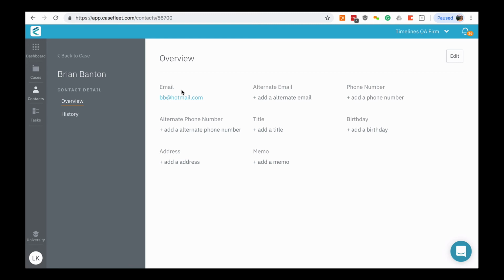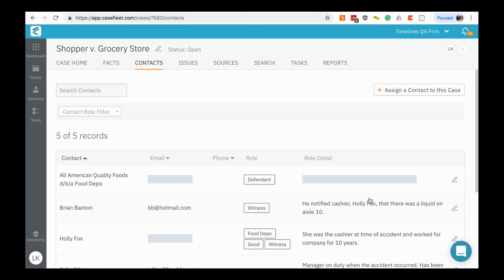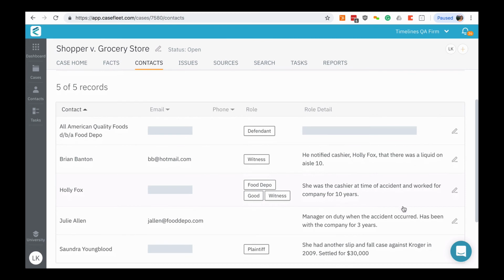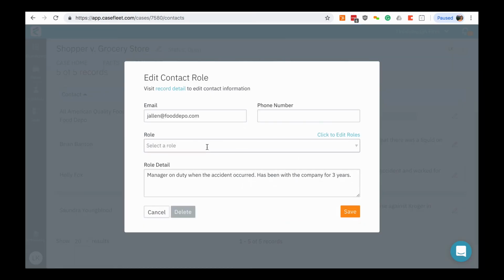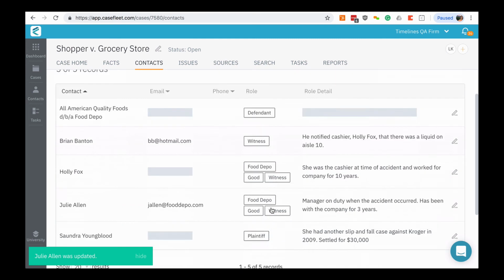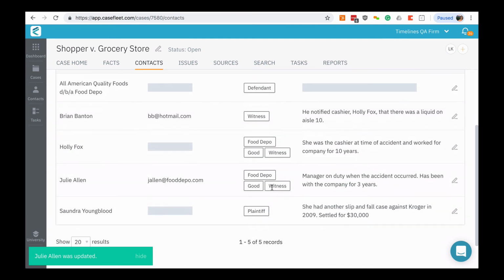Now, if I'd like to edit contact information specific to this case, I click on the pencil icon to the right of the contact. For example, for Julie Allen, I'd like to add 3 roles: Food Depot, Witness, and Good. I'll click on the pencil icon, and then I can add those roles. You can see now they've appeared.